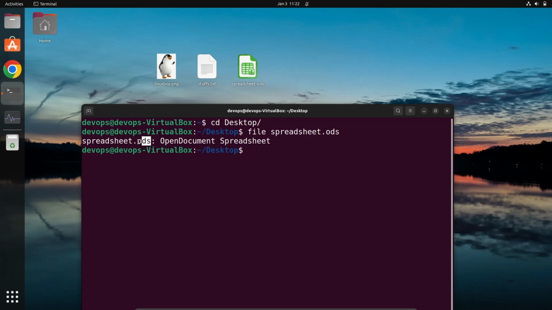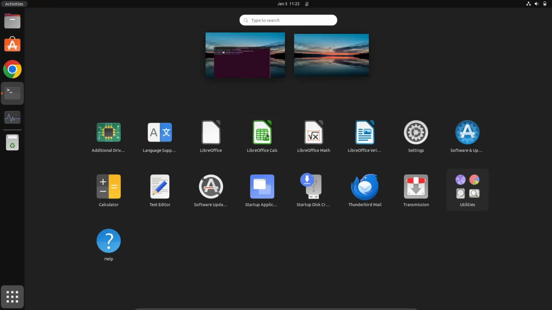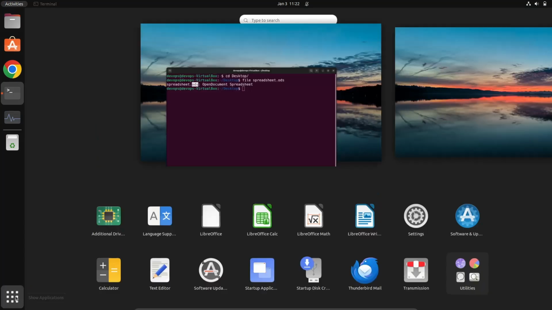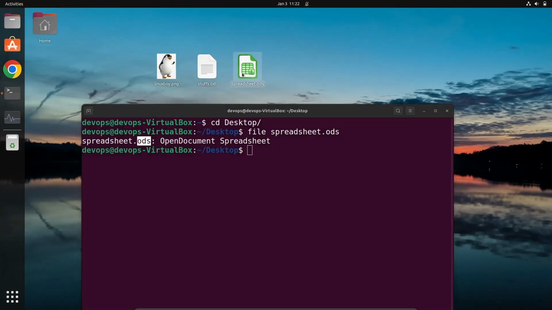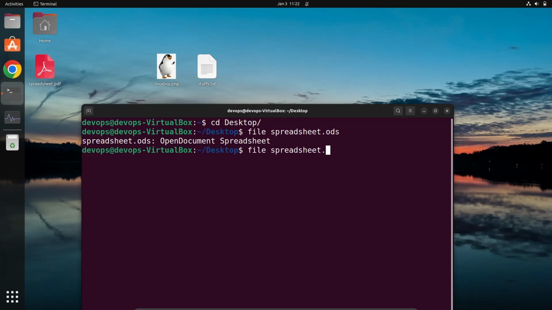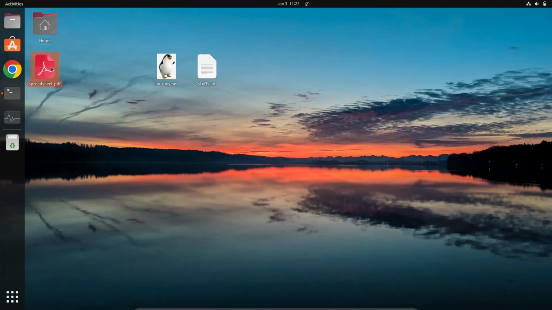So it will tell you the ODS. ODS is basically an Excel sheet of Linux format, which can be opened by LibreOffice Calc. Okay. Now let me try to rename this. Let me type this as PDF. I have typed rename. Now if I type file spreadsheet.pdf, it will also detect that it is a spreadsheet. If I try to open it, it will not open. Okay, so let me rename it.